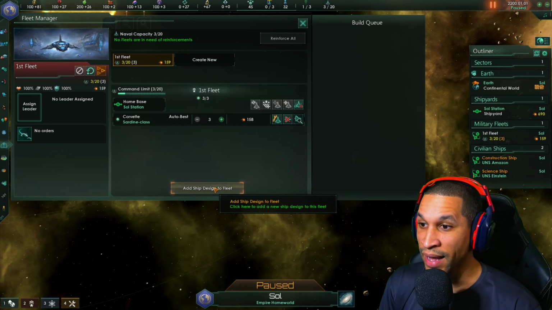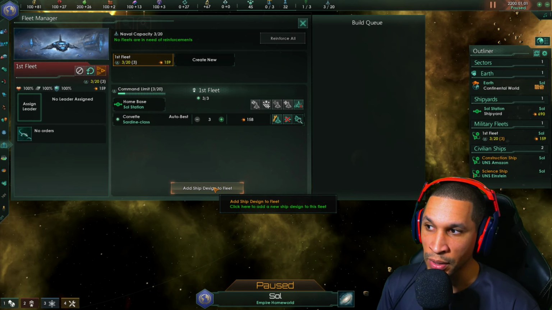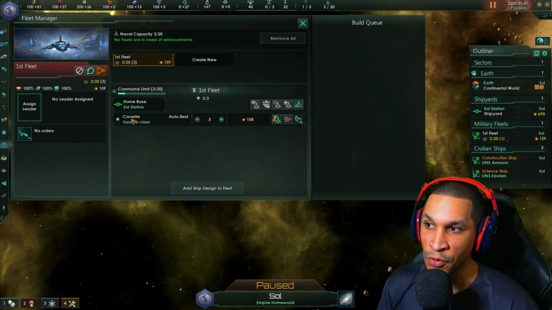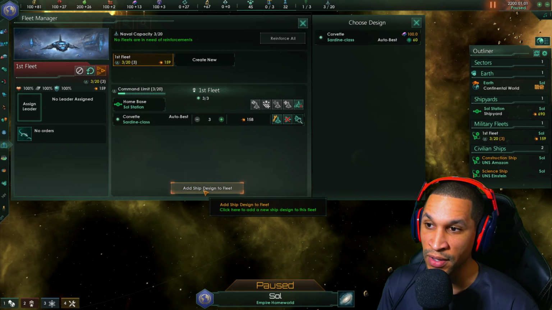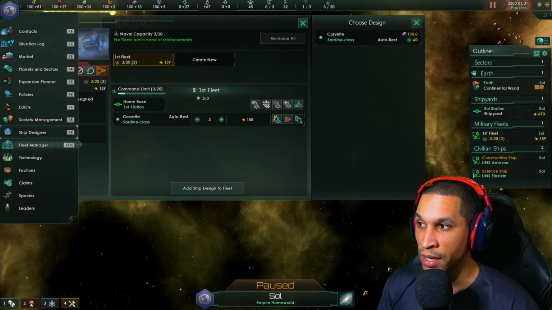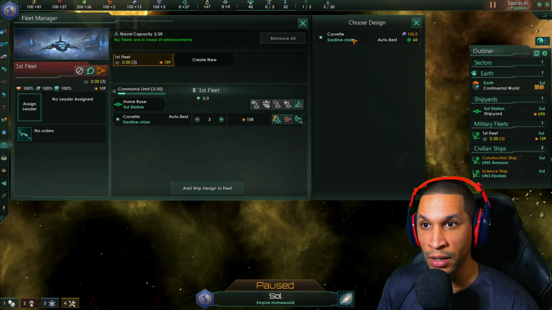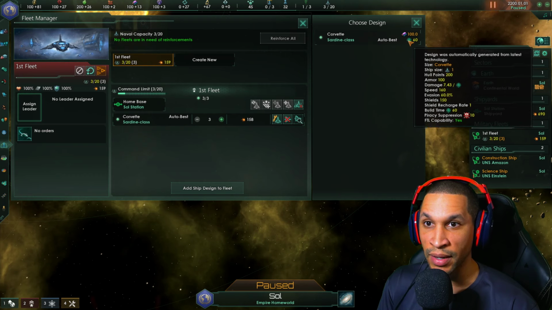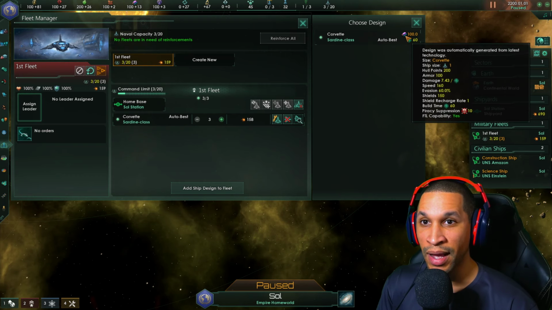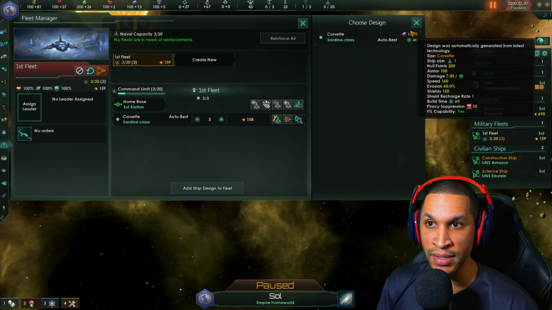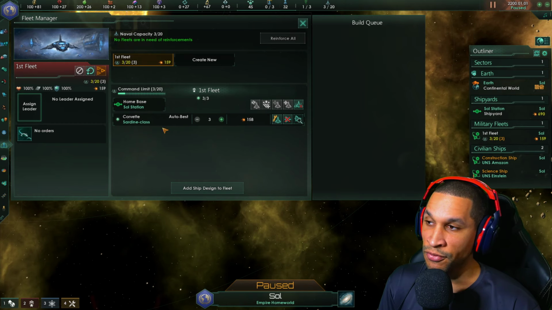If you want to add a ship design to your fleet, let's say you want to have 2 different types of corvettes. In this case, that's the only type of ship we have. You can select this here. If you go to your ship designer and you design a different type of ship, here it'll show that type of ship you have, and you can choose that design on it. It'll give you some more information about how much it costs to build it and how long it takes and things like that. All right, so that's our fleet manager tab here.